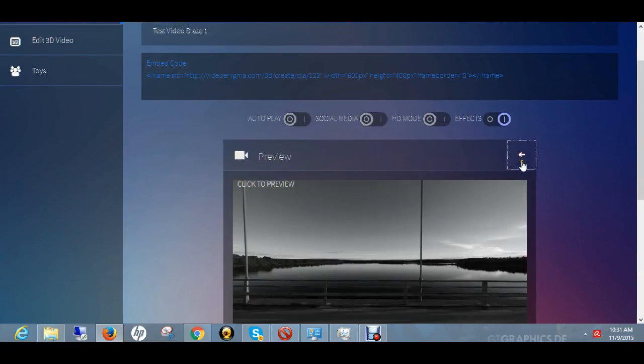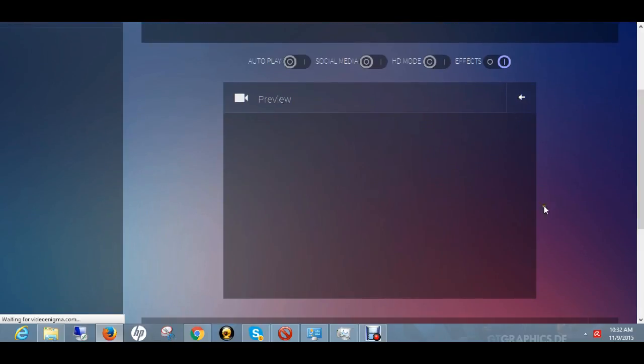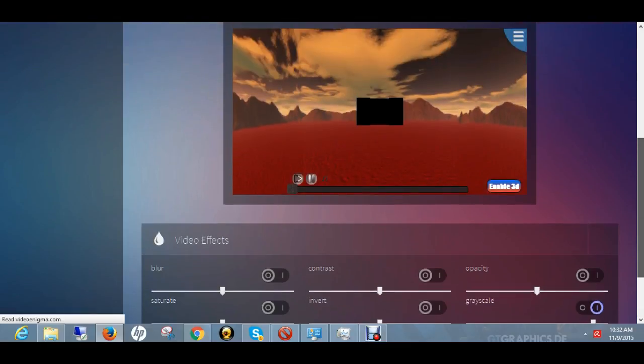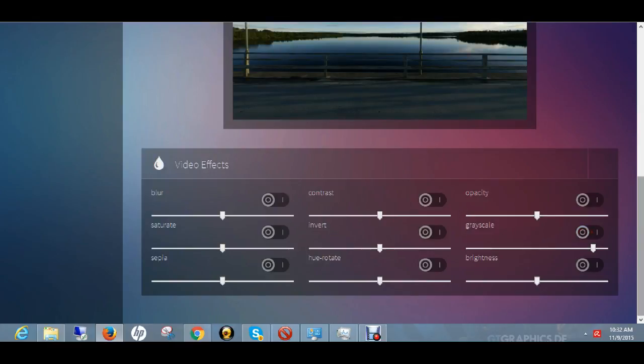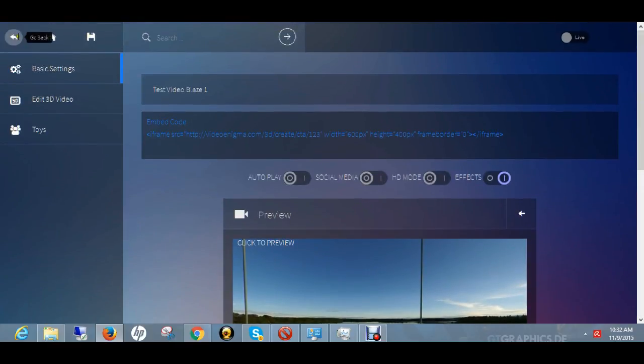For the effect, once we save the effect, as you can see, it applies. Once you save the effect, in this case of grayscale, I increase the grayscale value, so it will apply once you save it. So that's about it for effect. You can save from here.